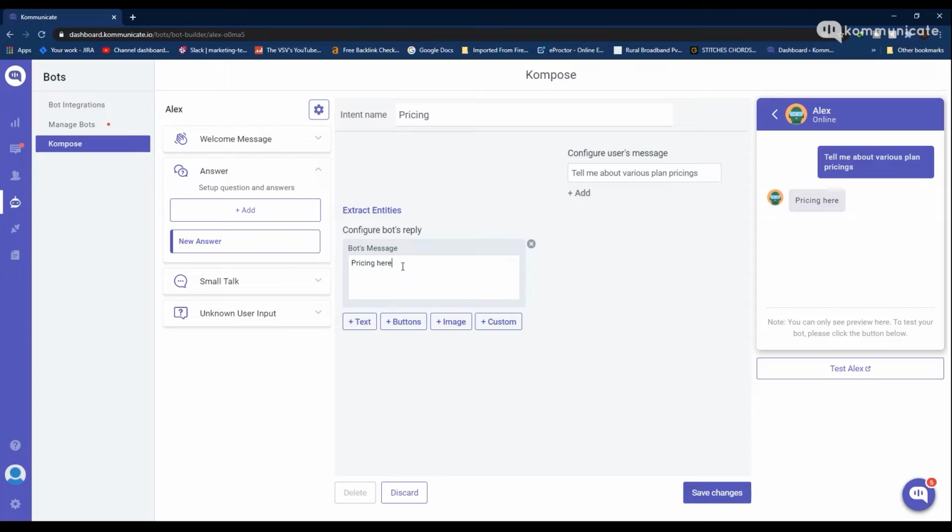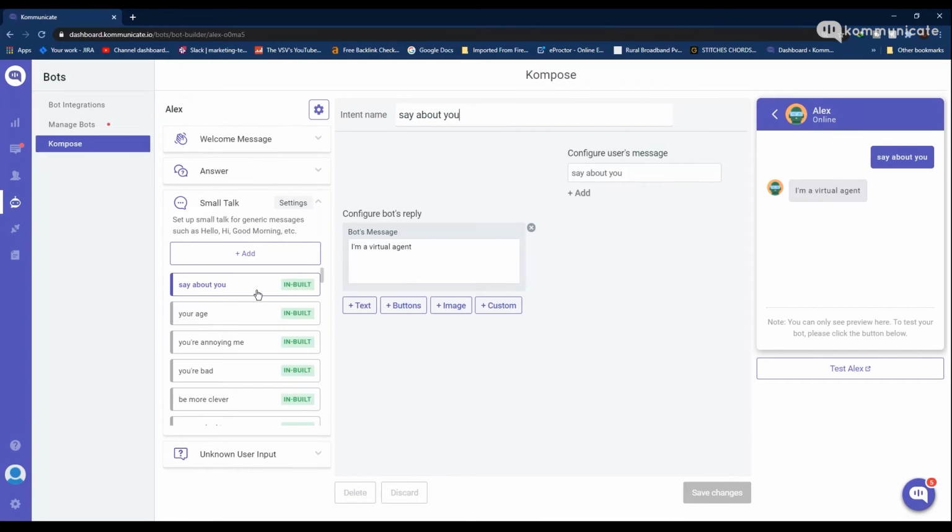You can not only create text answers, but other rich messages like buttons, image, and custom payloads as well. If you are interested in creating rich messages, link to that video is in the description box below. So, once you are done configuring your intent, again, click Save Changes.